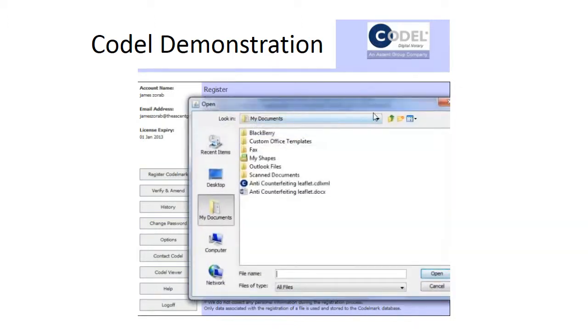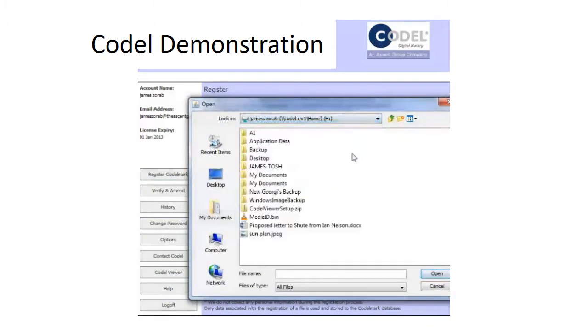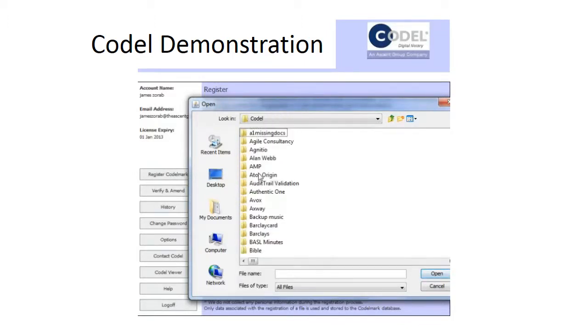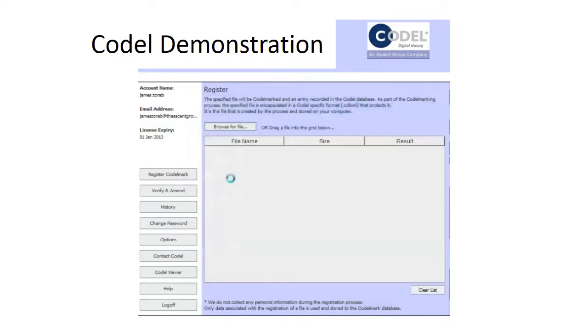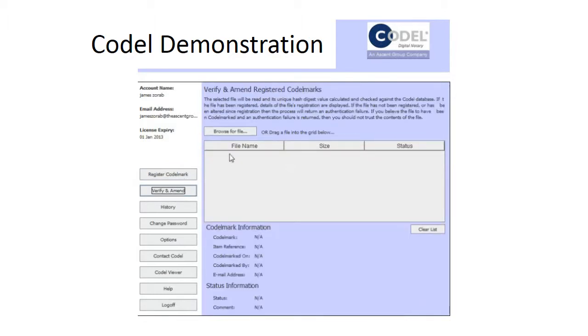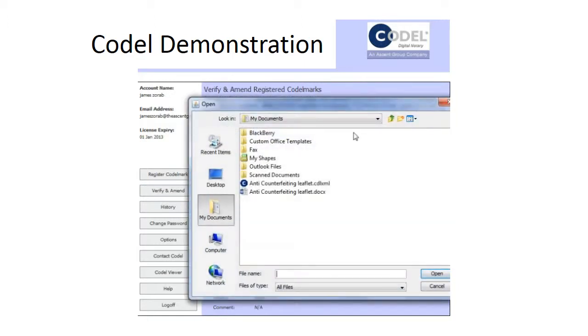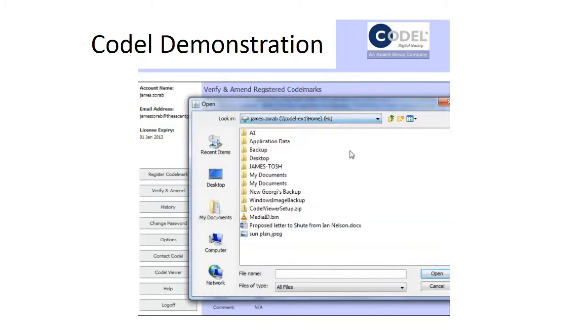This manual demonstration showing how to Codal mark data would be automated for STP and shows how information can be Codal marked and verified by counterparties. First, I navigate to the file we want to register and protect, which here is located on a network. When I double-click on the file, it uses an algorithm, in this case SHA-256, to create a hash of data and registers this with Codal's searchable registry, at which point it is called a Codal mark.